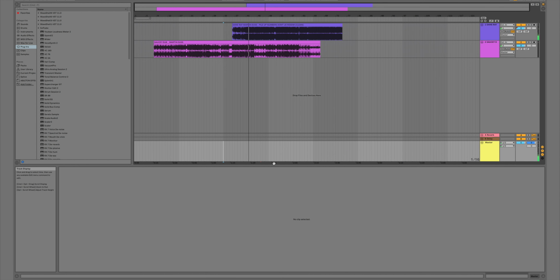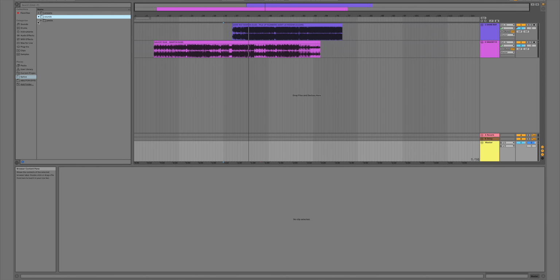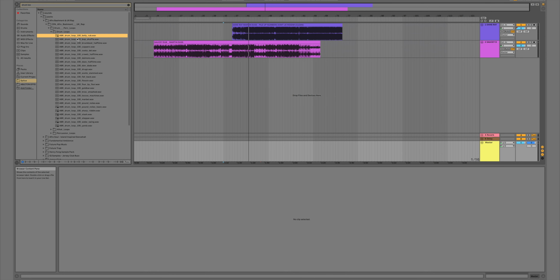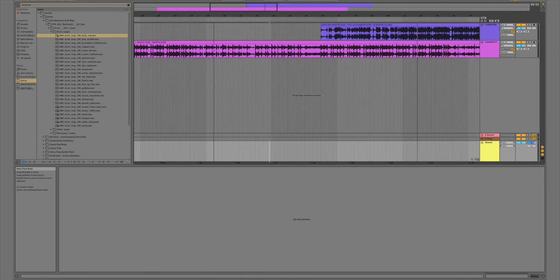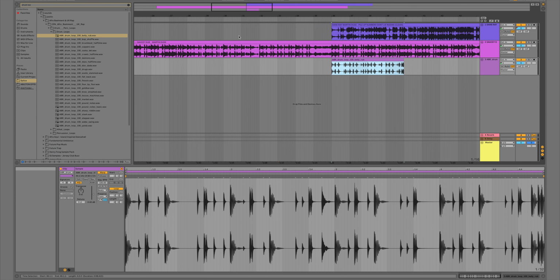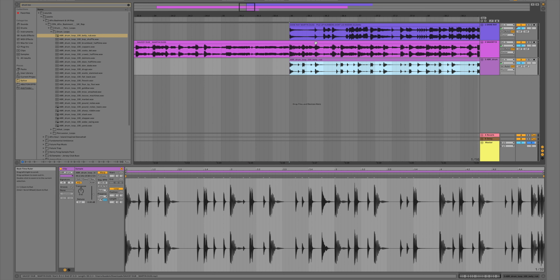Right, and then you add automation to change the tempo, and let's say you wanted to go in and add a loop or something, you could actually do that. So let's add a drum loop. Let's just add a drum loop right here. That drum loop is 100 BPM.